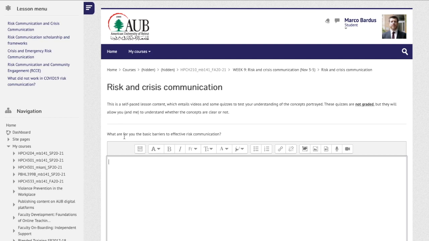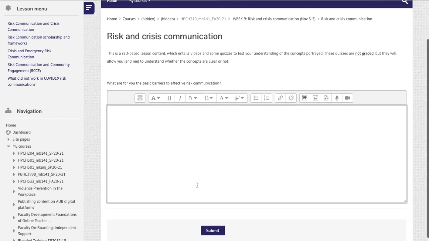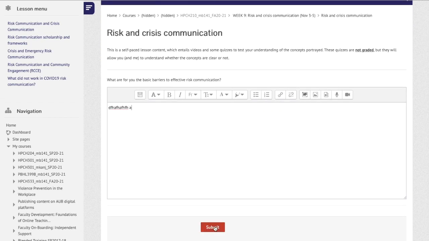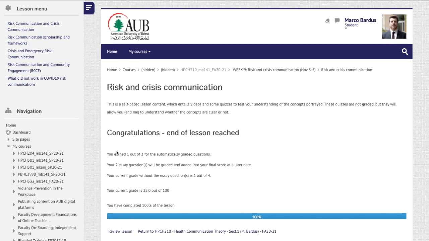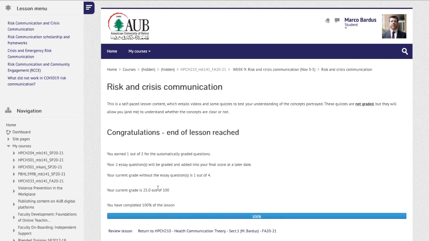What are the basic barriers to effective risk communication? This is another type of essay question. And you will then grade the students according to the answers. And after that, I reach the end of the lesson. Your current grade is 25 out of 100, but this is again relative. I'm not grading the students according to the grade.